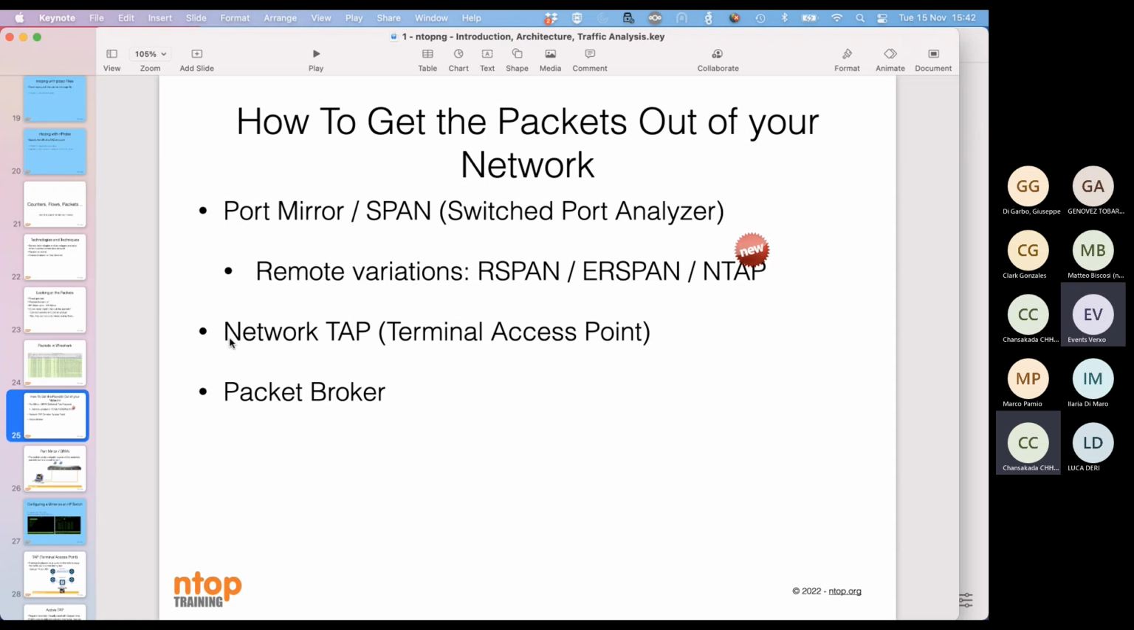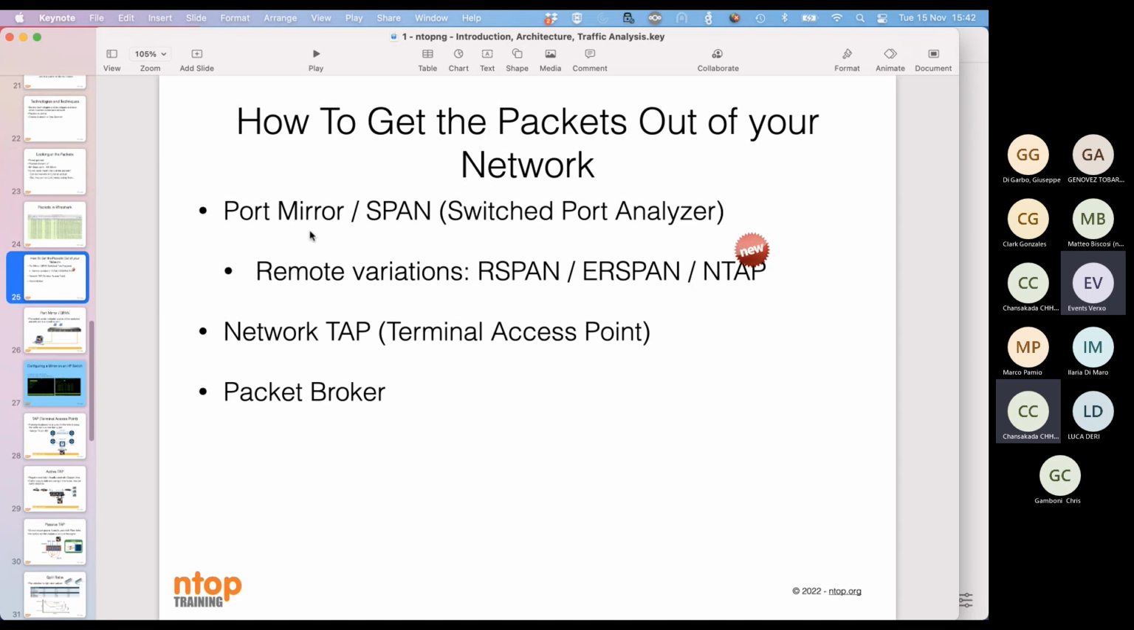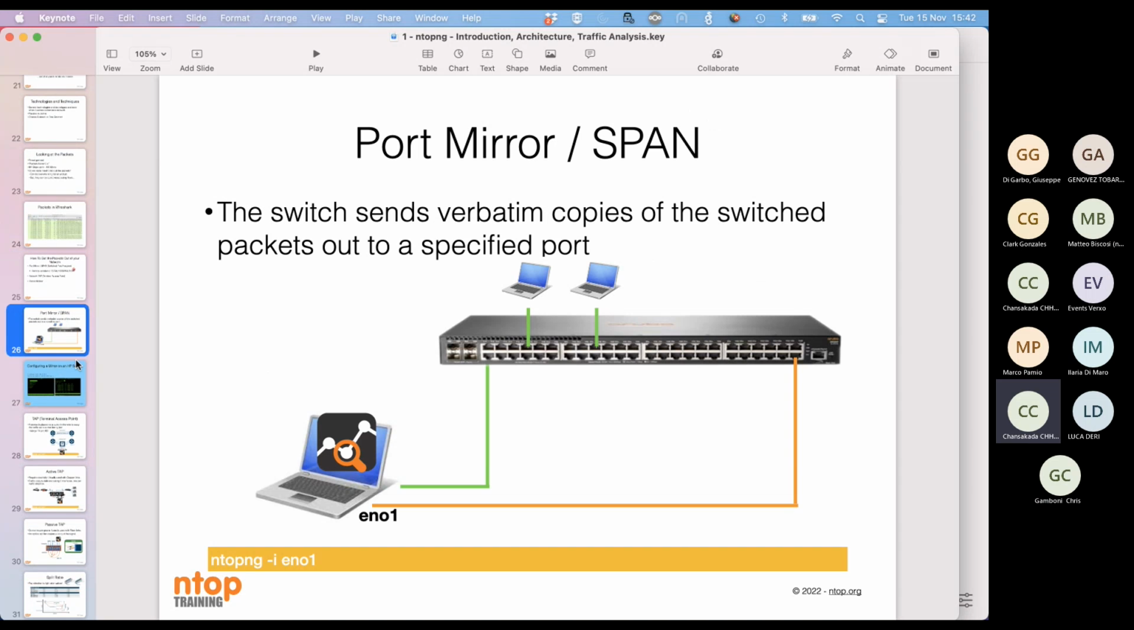Then there are physical taps, network taps. We will see what they are in a moment, and packet brokers. So let's start from the port mirror.